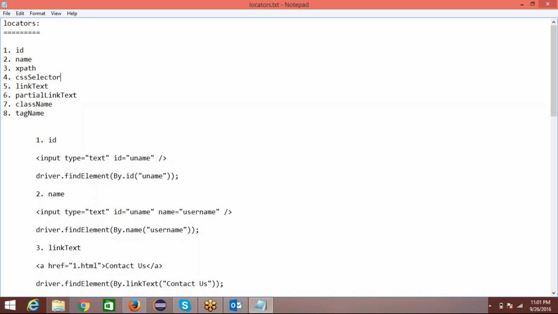Okay. XPath is nothing but you are going to choose your element by writing the path of HTML. So the XPath will be used for duplicate values. If you have more number of values which are duplicated, at that time you will go for XPath. And if there is no ID, name, class name, then you will be going for XPath. Okay.